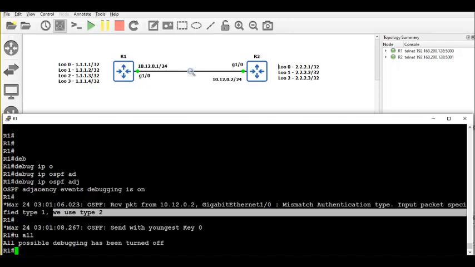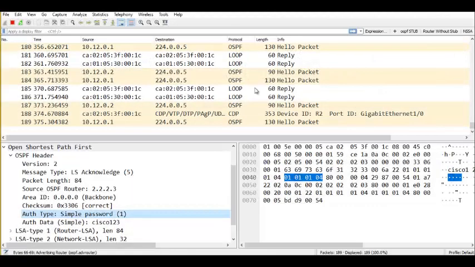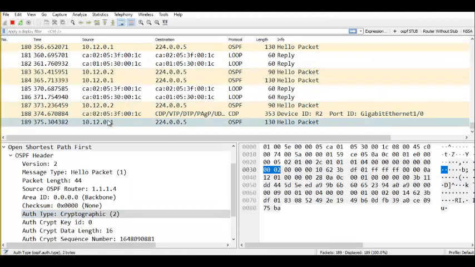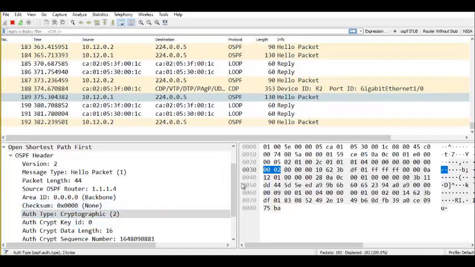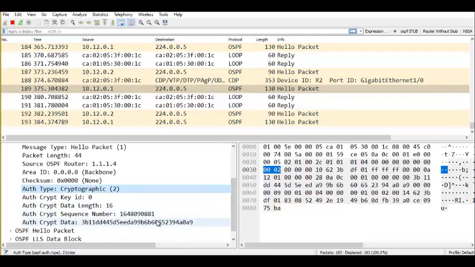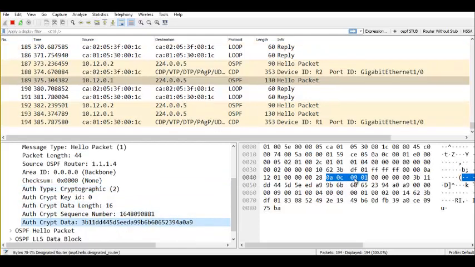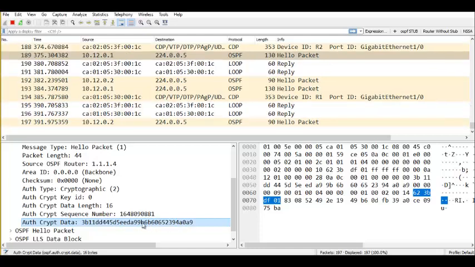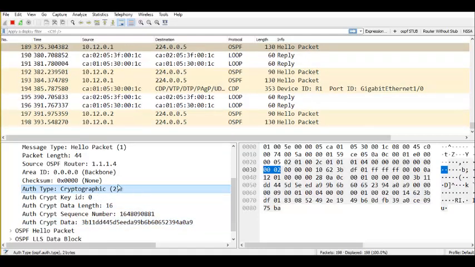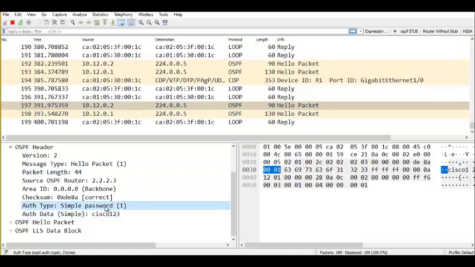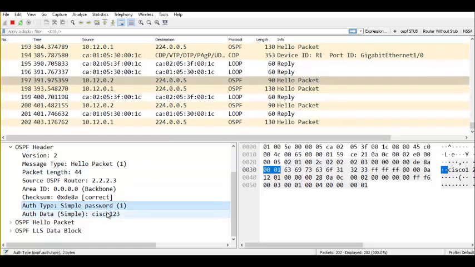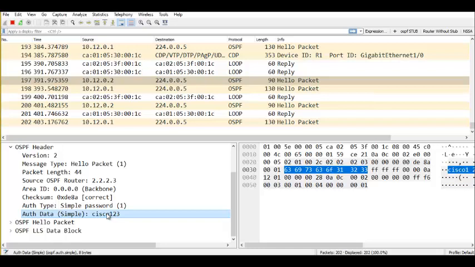You can also see that in Wireshark. You see, router 1 is sending cryptographic type 2. And see, this is the password, Cisco123. Can you guess? No, it's not possible to guess. Fully encrypted. Cryptographic, type 2 authentication. Whereas on router 2, it is simple password. It's plain password.